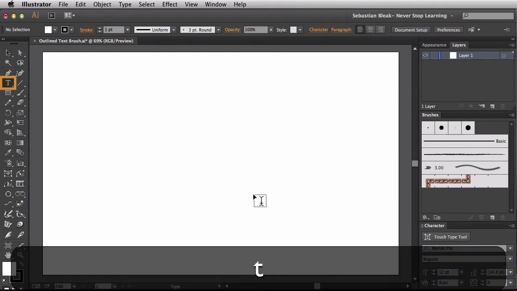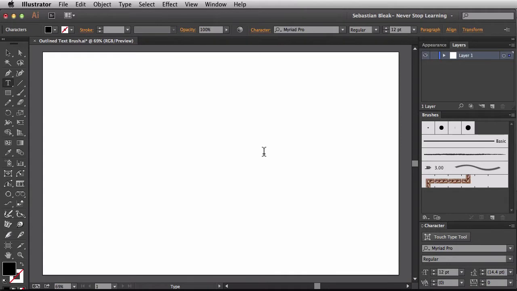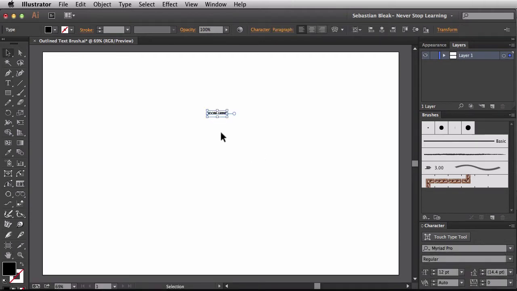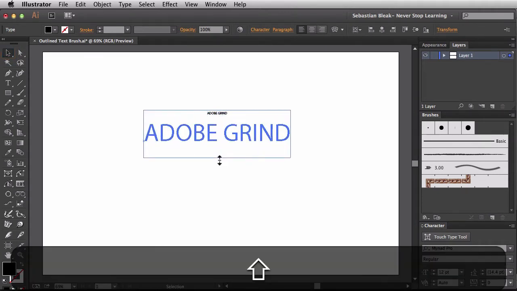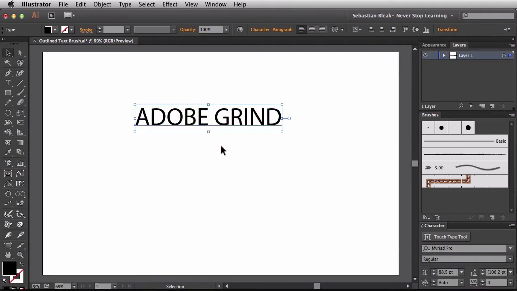Alright, so I'm going to hit the T key to activate the type tool. I'm going to click once in the center of my document, and with the caps lock on, I'm going to type in Adobe Grind. Alright, get rid of that caps lock. Command Enter to accept that. When I hit Command Enter, it brings me back to the selection tool automatically. So I'm going to resize this guy while holding down the Shift key, and I just want to make my text nice and big. Alright. If you want to use some different text, that's fine, no big deal. I'm just typing in Adobe Grind for now.